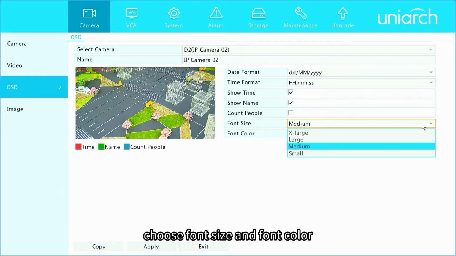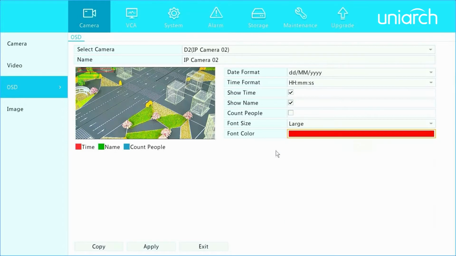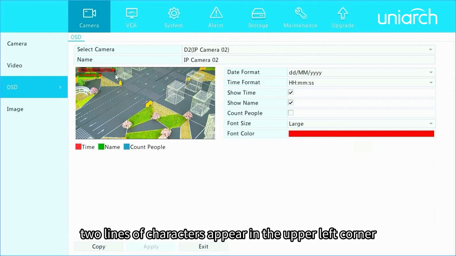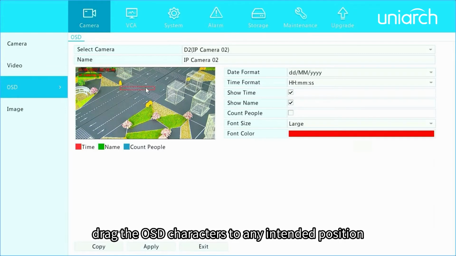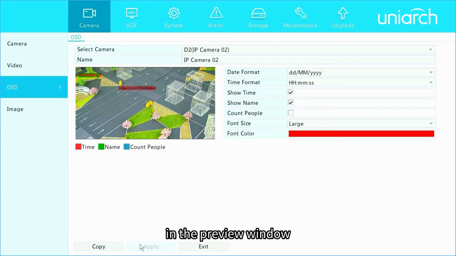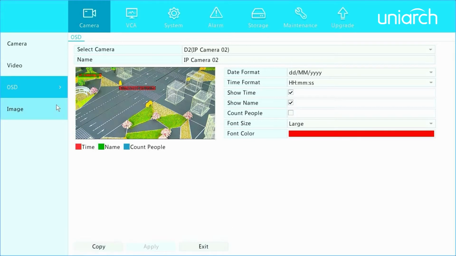Choose font size and font color according to your preference. We can notice that two lines of characters appear in the upper left corner. Drag the OSD characters to any intended position in the preview window. It is optional to click copy to apply the same settings to other cameras.